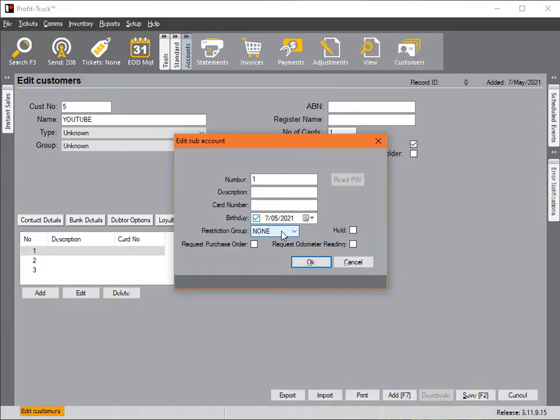Restriction group, so if you create restriction groups, also another part of the system, perhaps some people have access to buy some things and they don't for others, or maybe it's just a blanket thing where no one on this account's allowed to buy cigarettes or something like that. That's fine, you can set that up in another part of the system. Then you've got held, so held is essentially putting this sub-account out of commission. So you'll still be able to use the account, the other sub-accounts, they'll be fine, but this one specific one for whoever it is isn't going to be used.